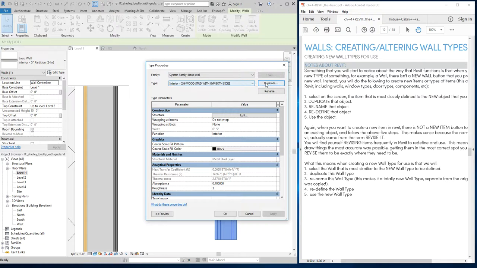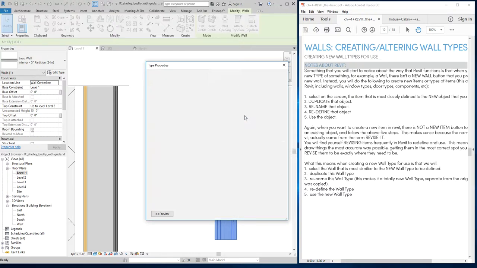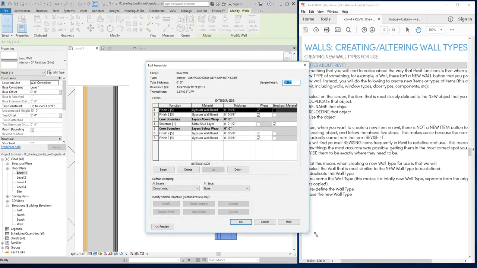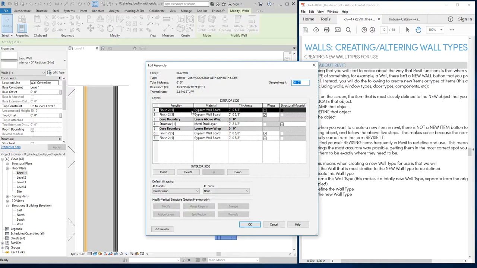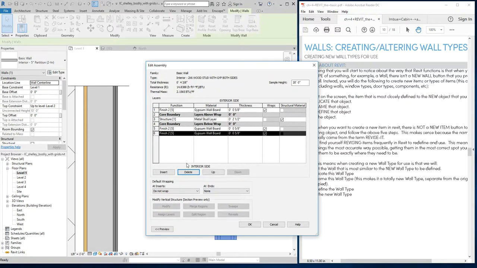What I just did there, duplicating and renaming, I now have a brand new wall type. That is creating a new wall type. Now I want to edit it, and I want to change all those things I just said. So instead of having 2 layers of gypsum board, I only want 1. So click, delete. Click down here, delete. Well, I don't want a metal stud, I want a wood stud. So I'm going to click here.